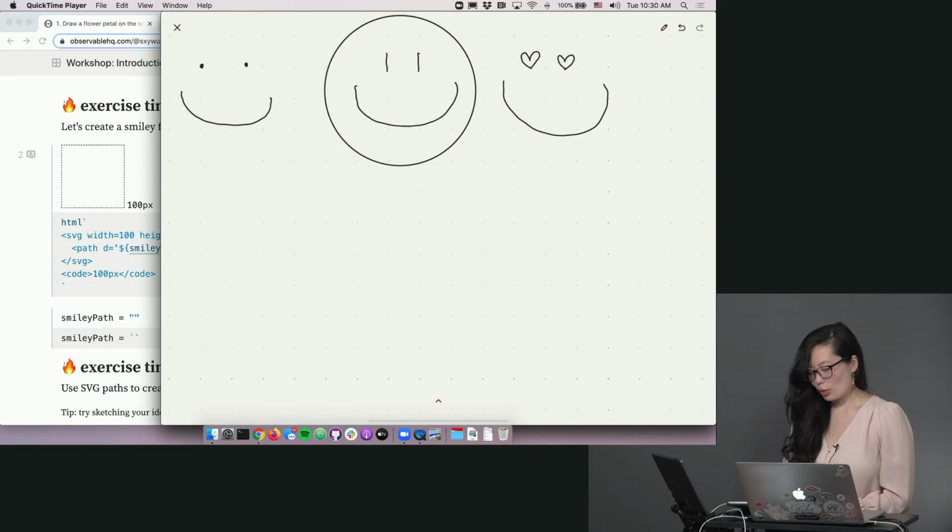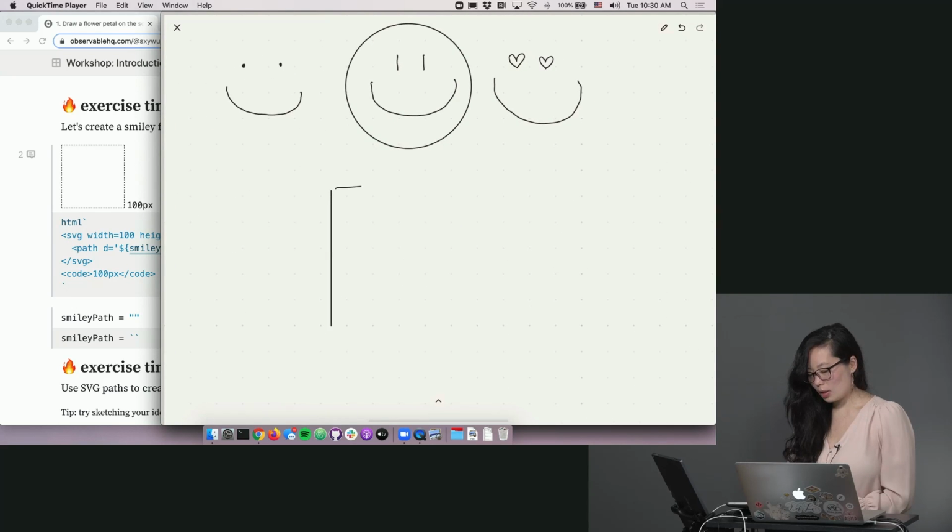Okay, so I have it currently in a coordinate system of 100 pixels by 100 pixels. And so let's say this is 50 pixels. So let's draw the first eye. Let's say this is also 50 pixels. So what does that eye look like?